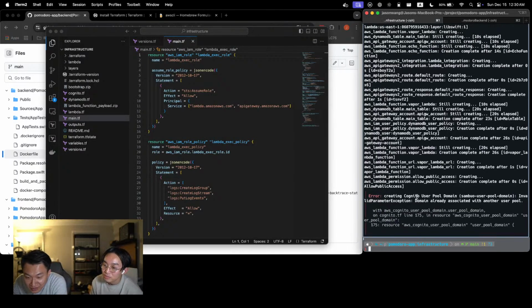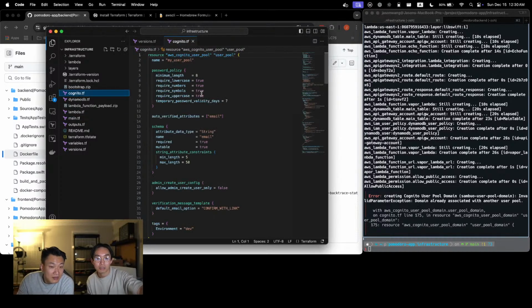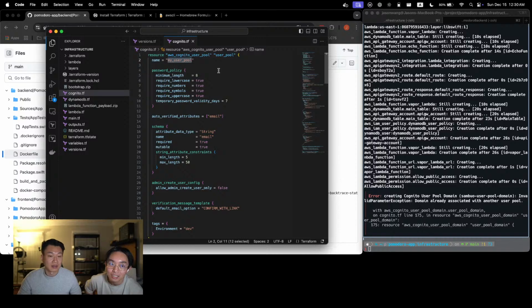Create Cognito user pool domain. Domain already associated with another user. Can we check cognito.tf here? Interesting. So I have to add my name. I guess this needs to be unique.